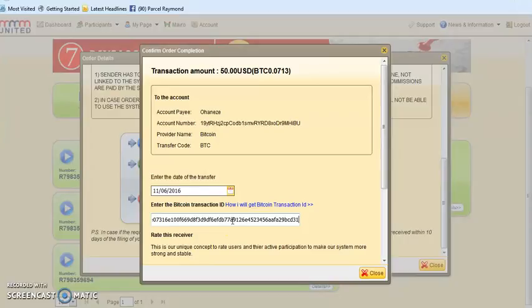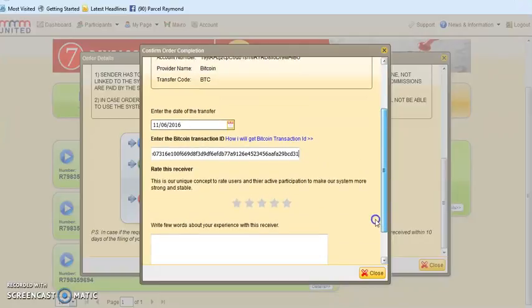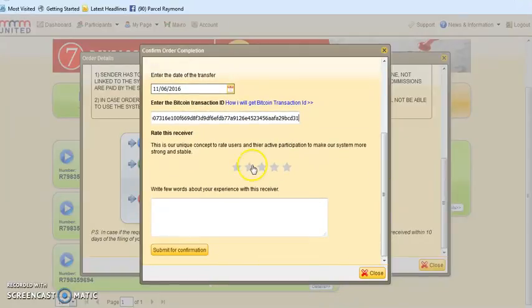Now we've copied it, we're gonna paste it here. It has been pasted. You scroll down. This is where you're expected to rate this receiver. Yeah, rate the receiver. Well, you can decide to give him 3 or 4 using your discretion. Okay, but since you know, I don't think there was any hiccup sending his money to him, so we can give him 4.